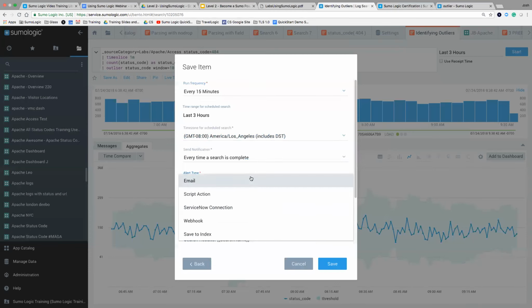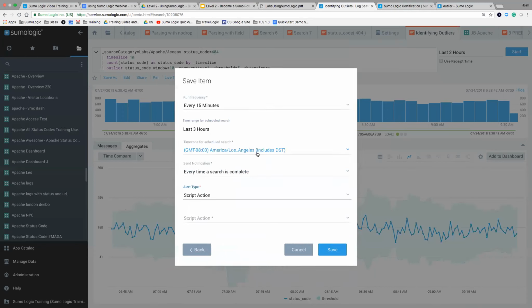Maybe I want to be notified via some other options. So maybe I want a script to run using the script action. Maybe you're using ServiceNow and you want to have that connection there. Or webhook, where you can set up a webhook. As we saw with the demo previously, you can be notified by Slack. You could have a Twitter notification set out. Any application that uses webhooks can use that here and be notified. So that's going to be an option for you as well. Let me go back to email though.